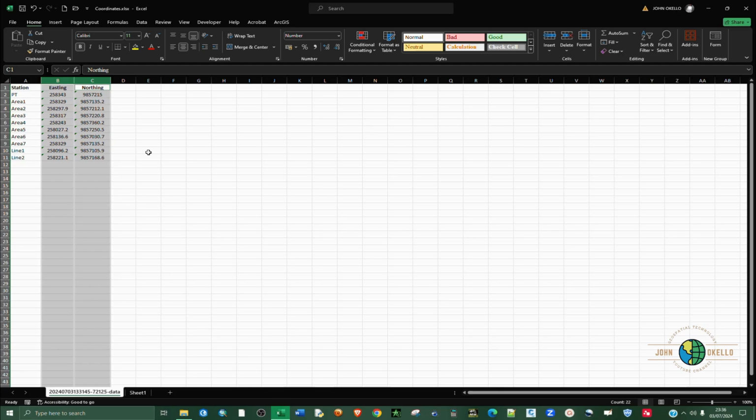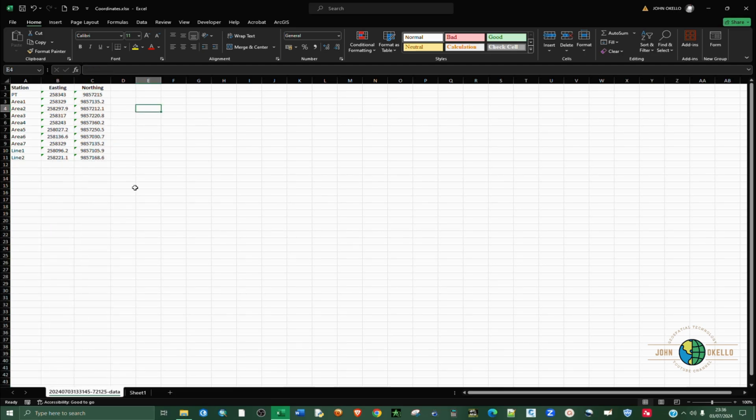So that's all for this tutorial. That's how you can actually extract coordinates from Google Earth Pro into Excel. That's all for this tutorial, and let's meet in the next tutorial.